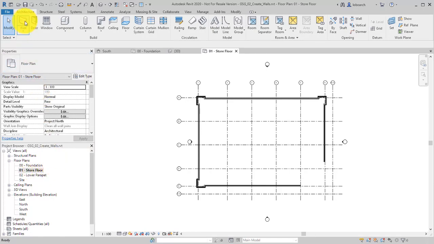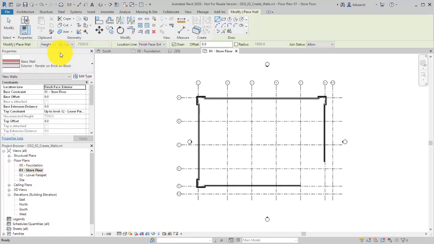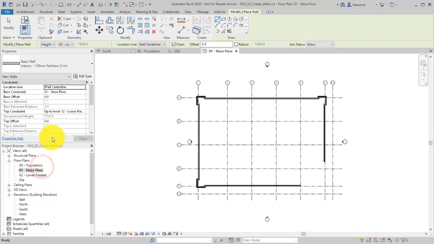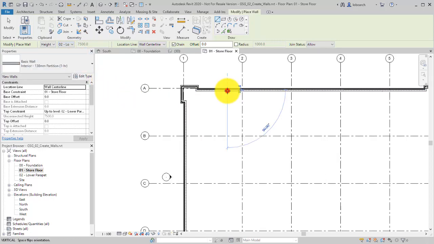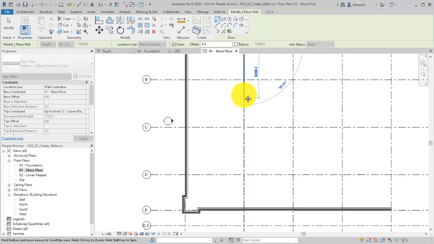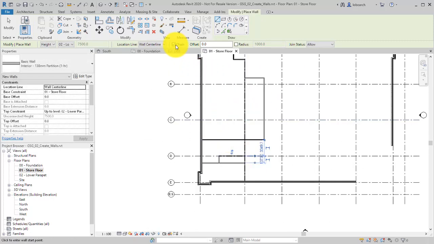Select the Wall tool again and use the Type selector to specify an interior wall type. The height is set to the lower parapet and the location line of the wall set to be wall centerline. While placing interior walls, you might find it useful to change the chain setting depending on the condition where you are placing walls.